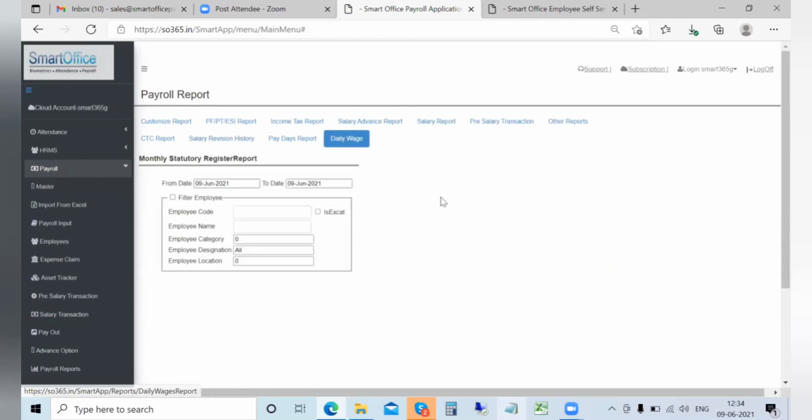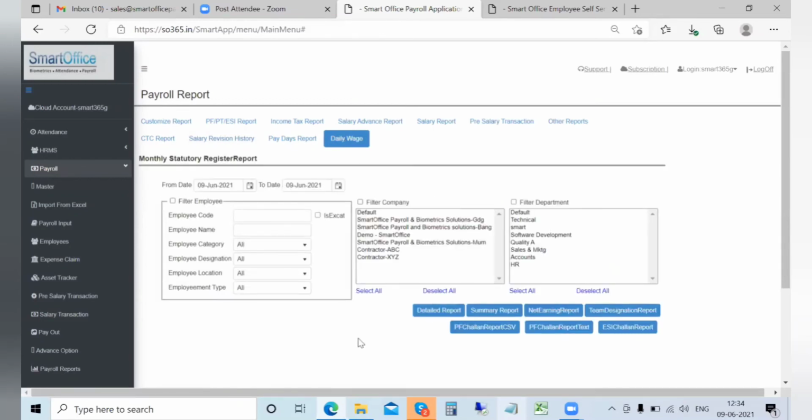We have certain daily wage reports available for those employees for whom you're processing on a daily basis. So here the dates are available in case you want to process it on a weekly basis or daily basis. These are the reports which are generally available for the daily wage employees.